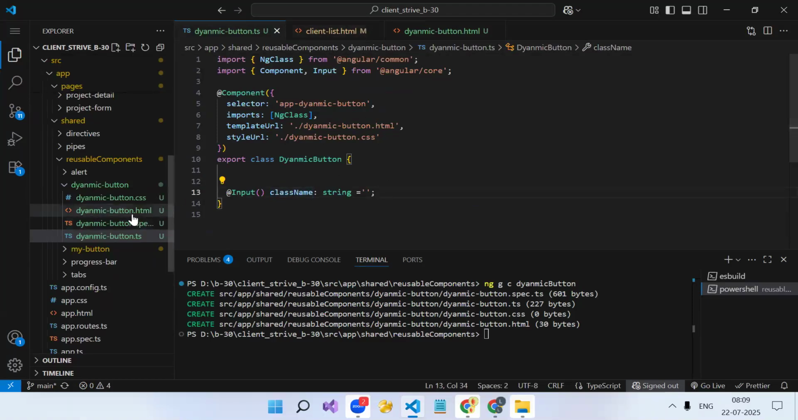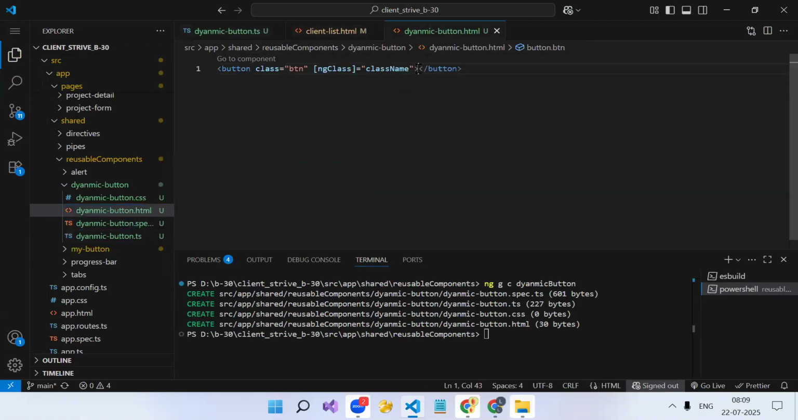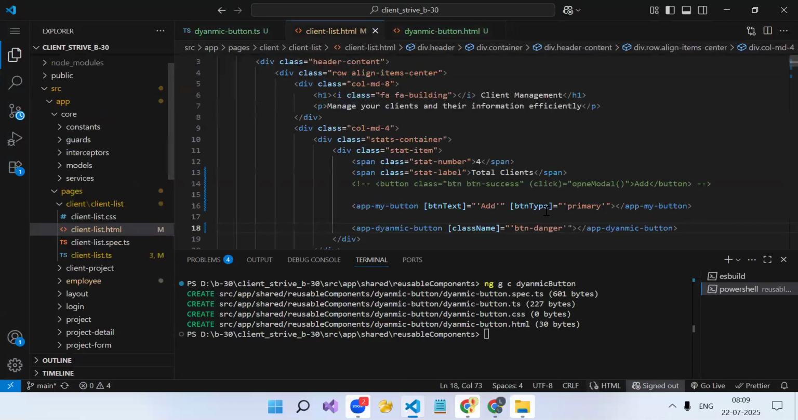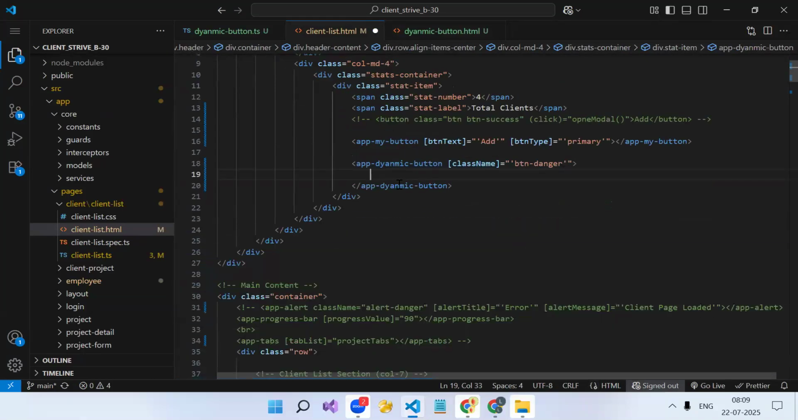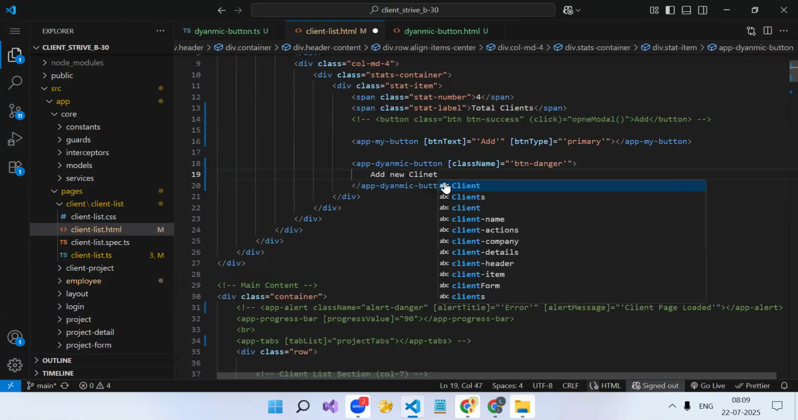But now what I can do inside this button selector is use ng-content. I'm adding ng-content in between the selector of the button. Now in between the selector in the parent component here, save, what do we say? Add new client.